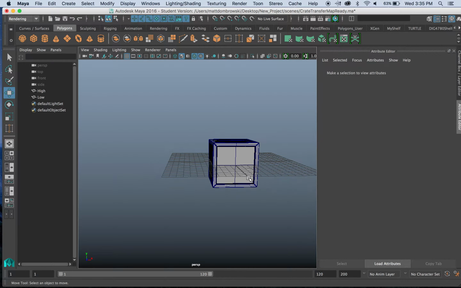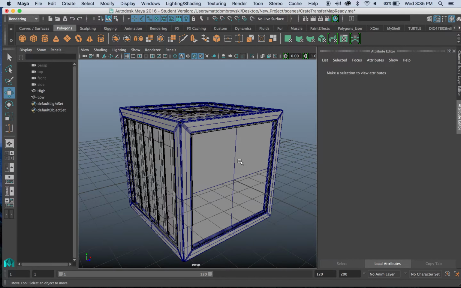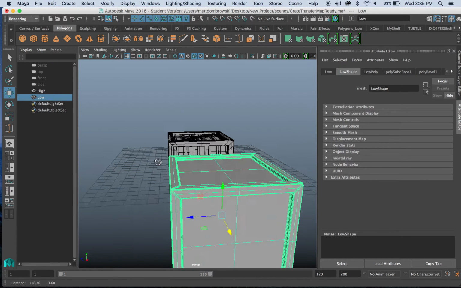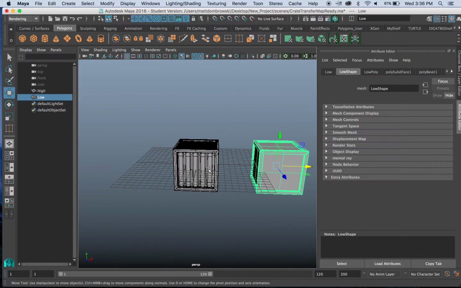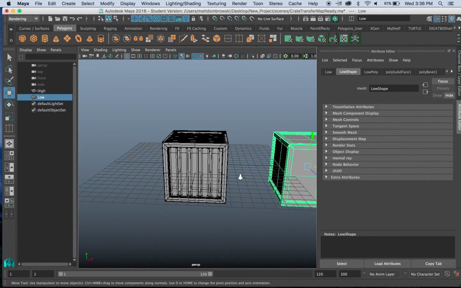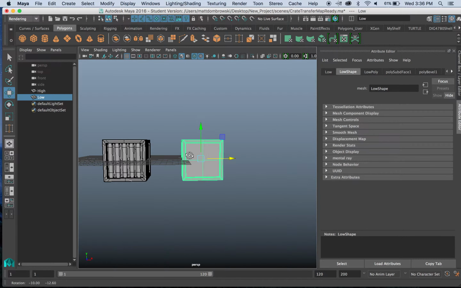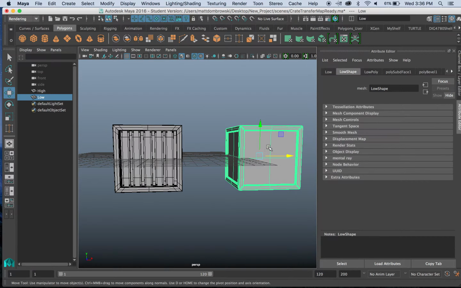Welcome back, everybody. Now what we're going to do is look at exporting a normal map from our two pieces of geometry. In the last lesson, we went ahead and created a high poly and a low poly polygonal model of a crate. So in this lesson, we're going to attempt to create a normal map. Now we're going to do this kind of roughly. Our normal map's not going to be 100% perfect, but that's okay.